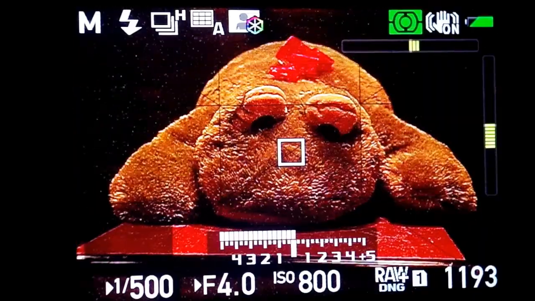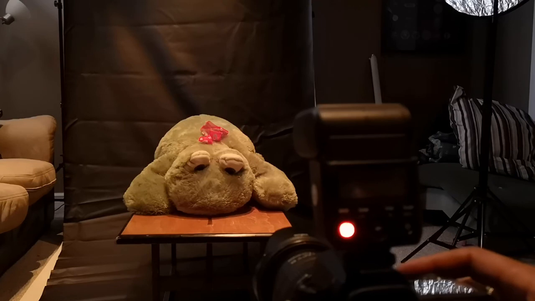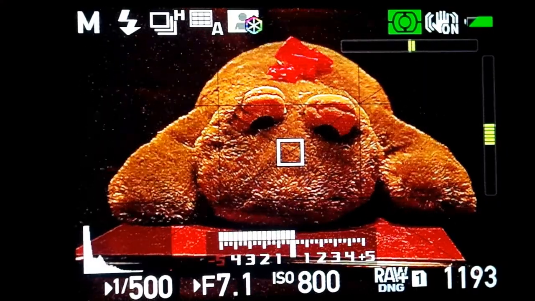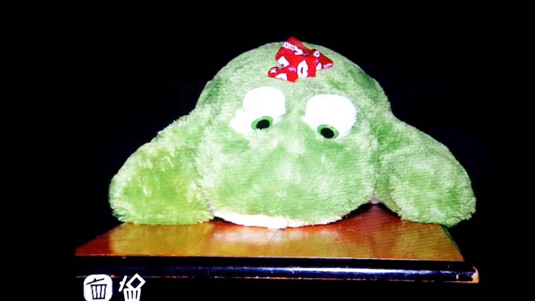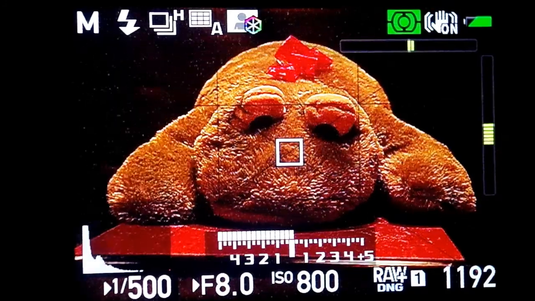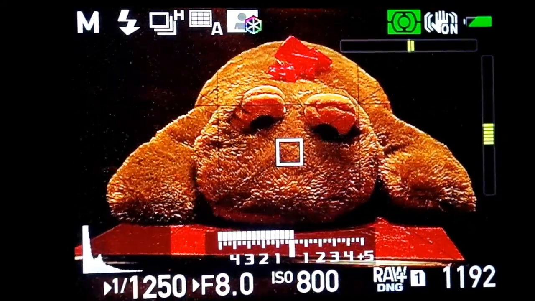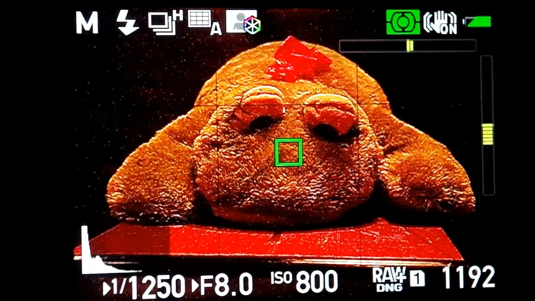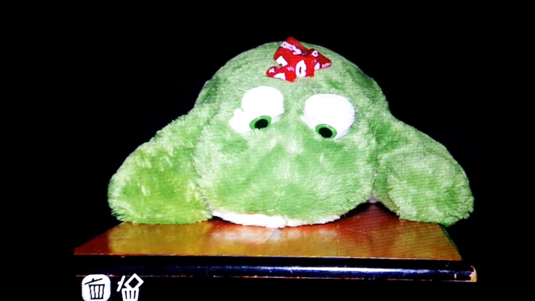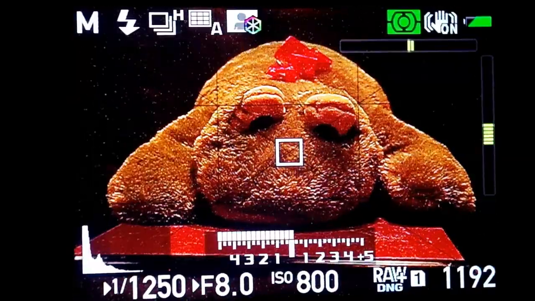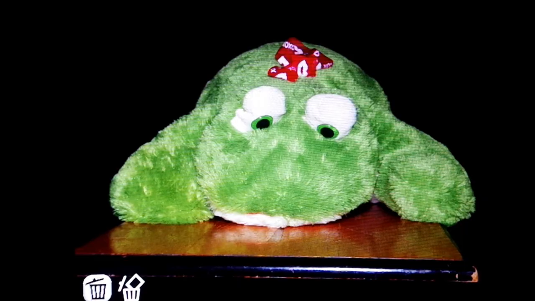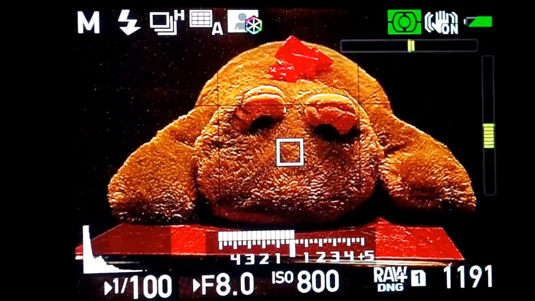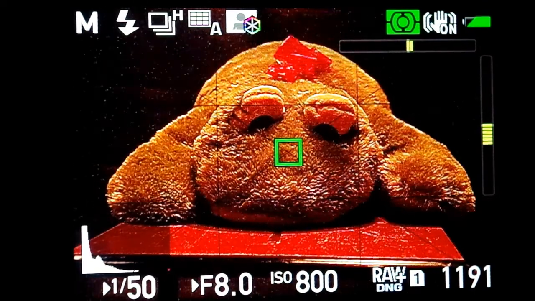Alright, there we go. Now, if I face the flash forward, bring this to f8. Now let's get the background completely and utterly jet black here. So we'll go to 1/1250th of a second. There we go. And let's go 1/2500th of a second. There. Okay, so now if we drop this back down, everything's going to be insanely bright.